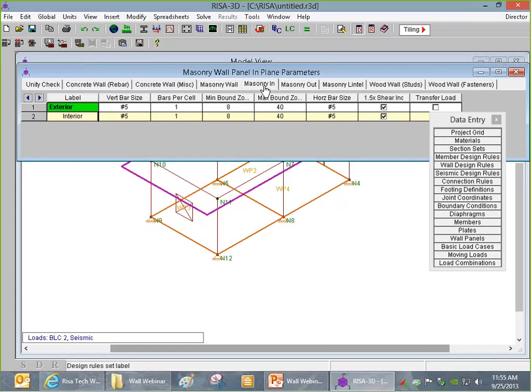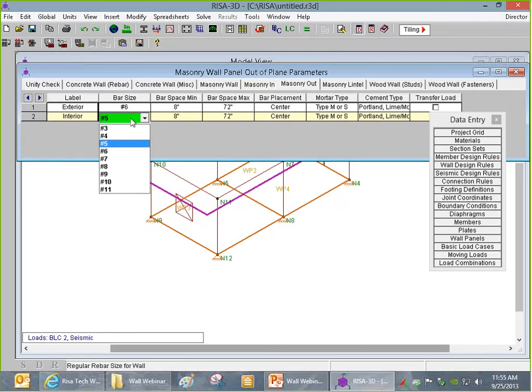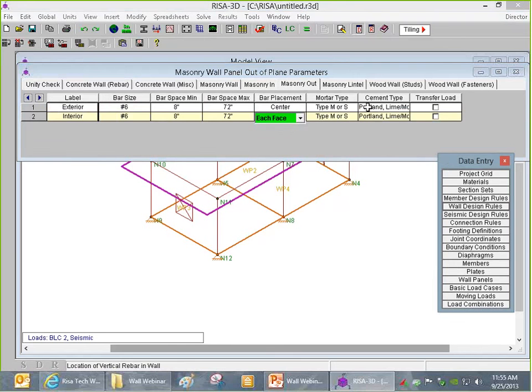Now, we also have masonry in and masonry out, and this controls the in-plane and out-of-plane design of the walls. So under masonry in, maybe for my exterior walls, we could set these guys up to be number 6s, and we'll set them to number 6s for the interior as well. And to set for out-of-plane, I want to use number 6s all around, but maybe for the interior wall, I want to put the bars at each face rather than centered. You can see a lot of other aspects relating to your mortar type and your cement type as well. So you can control all of that.